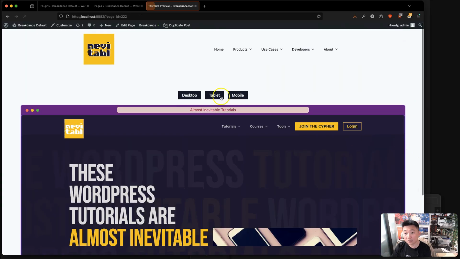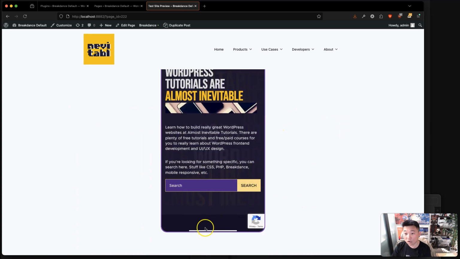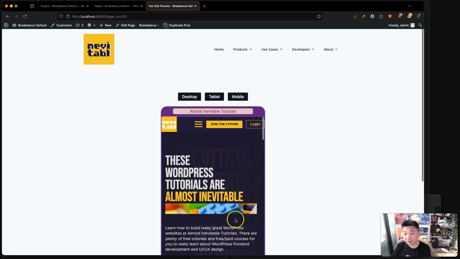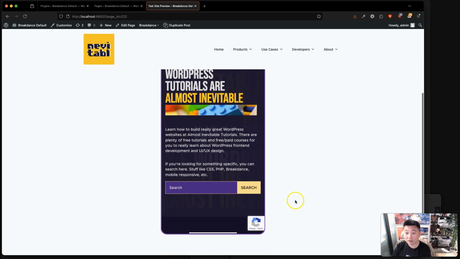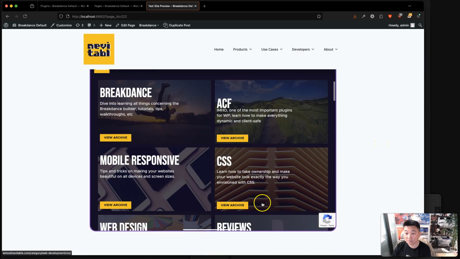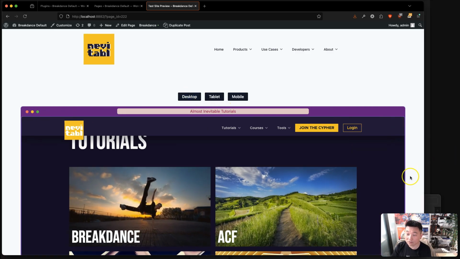There we go. Cool. All right, so here on mobile, you'll see that little bar that iPhones have on the bottom. That's there. It's also on iPad sizes like this. Those are just little things that I've added just to make it look cool.